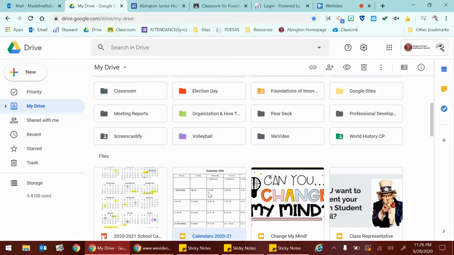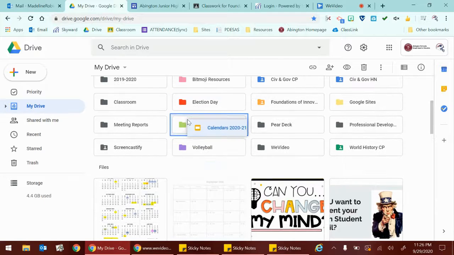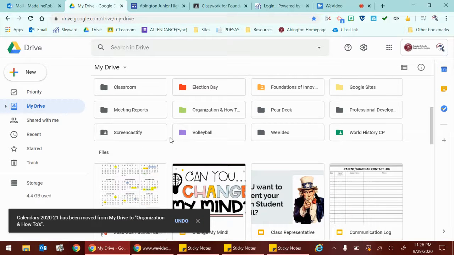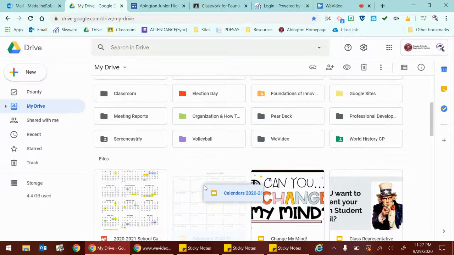Okay, so what I can do is click on this and highlight it and then start to drag it around. When I drag this up to organization, I will then let go and it will tell me that I moved that file into organization. If you did that by accident, you can hit this undo button and it'll bring it right back. Okay, so again, I'm going to put this back in here.